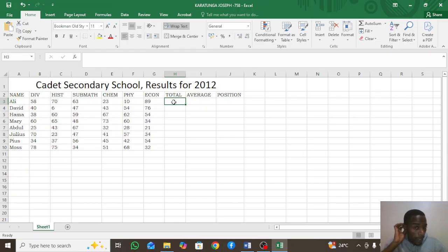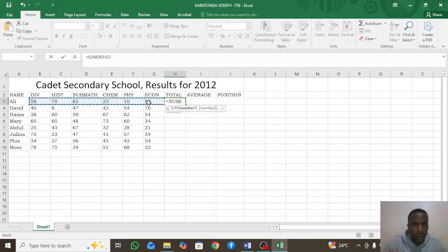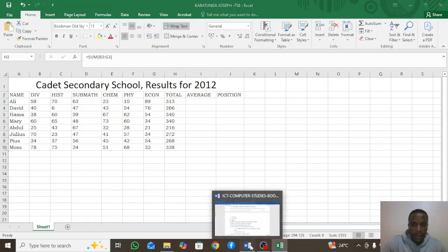So to find the total, we shall say equal sign SUM, open brackets, then we highlight all the marks from divinity, history up to economics, then we close our brackets, and then we strike the enter key. So that is the total. Then we can drag fill or autofill.